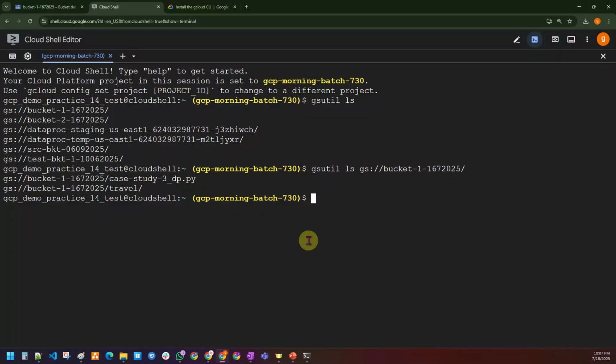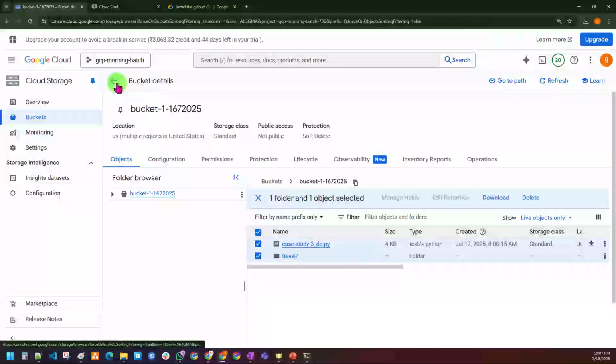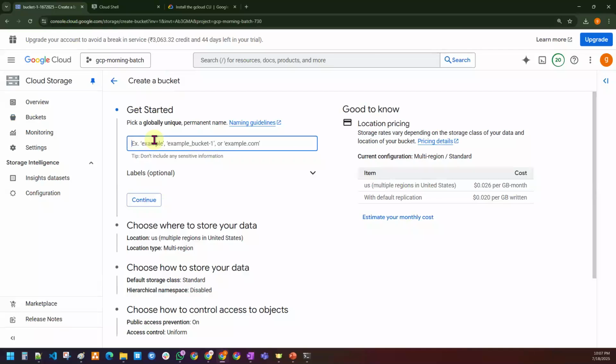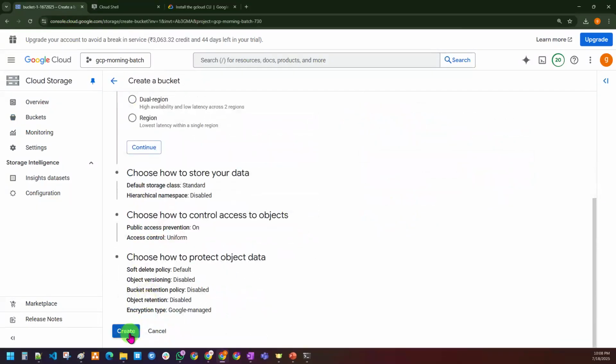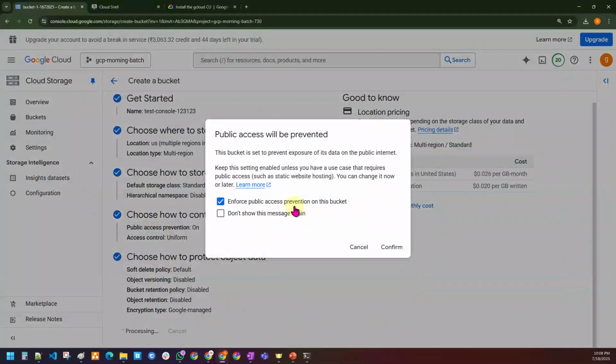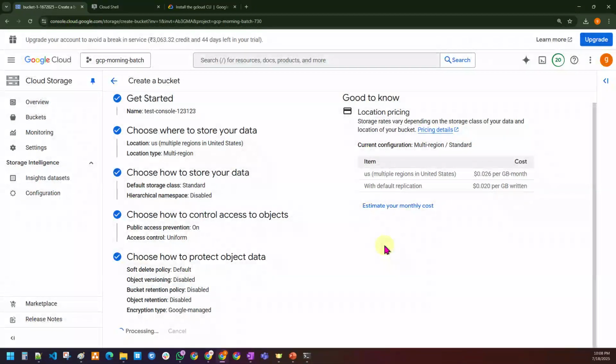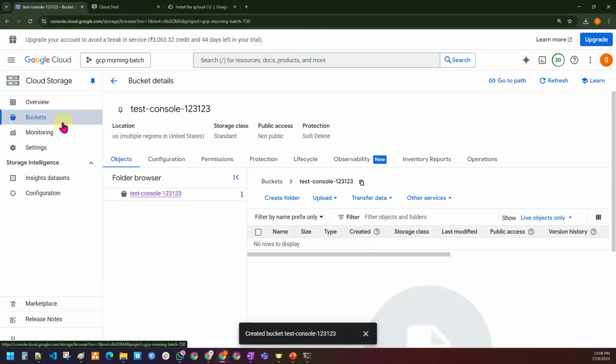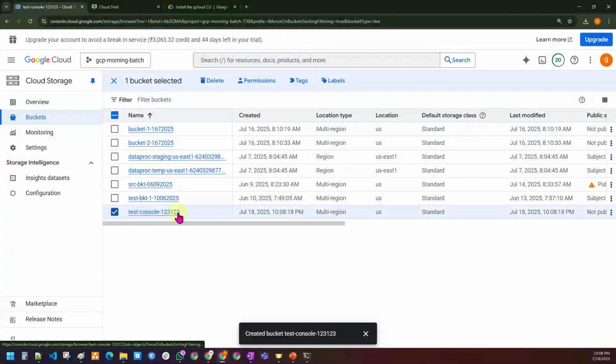Not only that, you can create one more bucket also, guys. You see, I am creating a bucket. Click on create bucket and just provide the bucket name. Sir, I wanted to provide test console 123 123. Continue. Just click on create, so that the new bucket will be created. I can create a new resource also. So you have created a resource called test console 123 123.